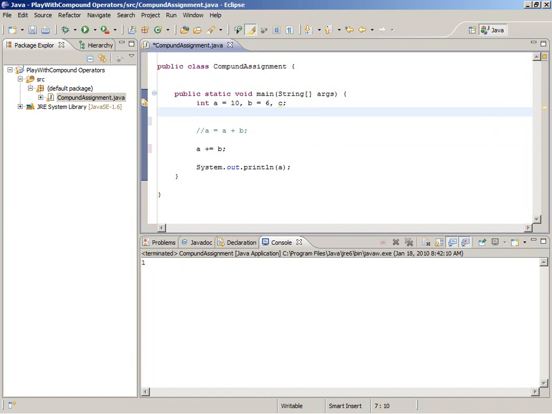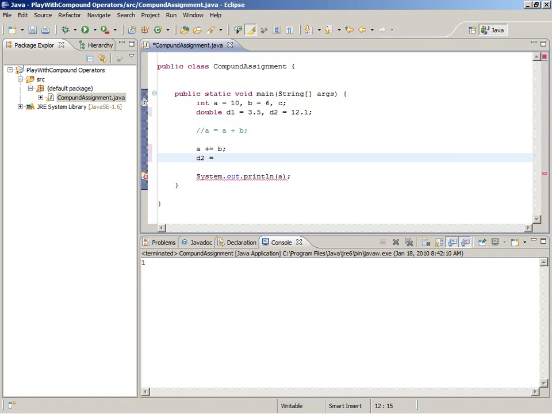I'm going to declare a couple of doubles here. 3.5 and 12.1. So let's write a more interesting expression using a compound assignment operator. Let's write D2 times gets A plus B.